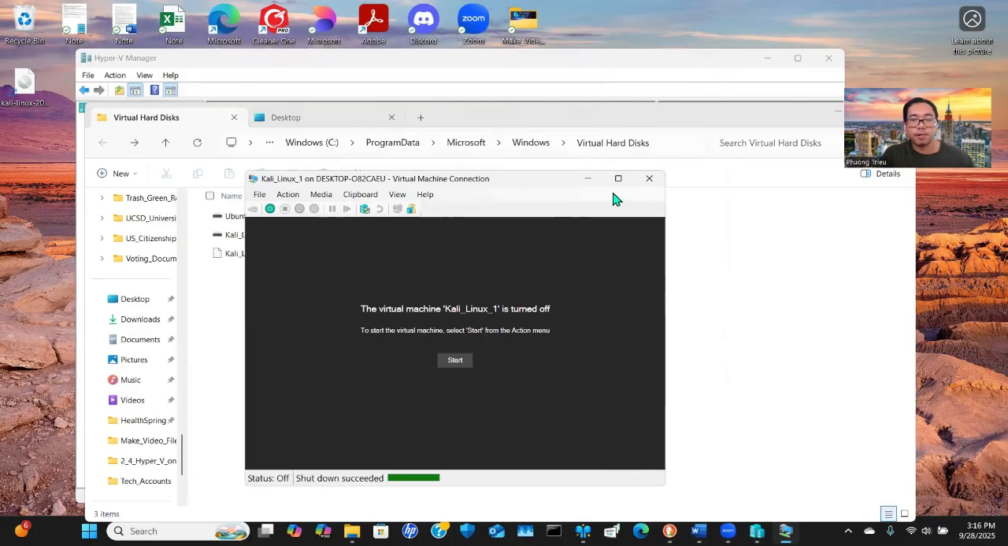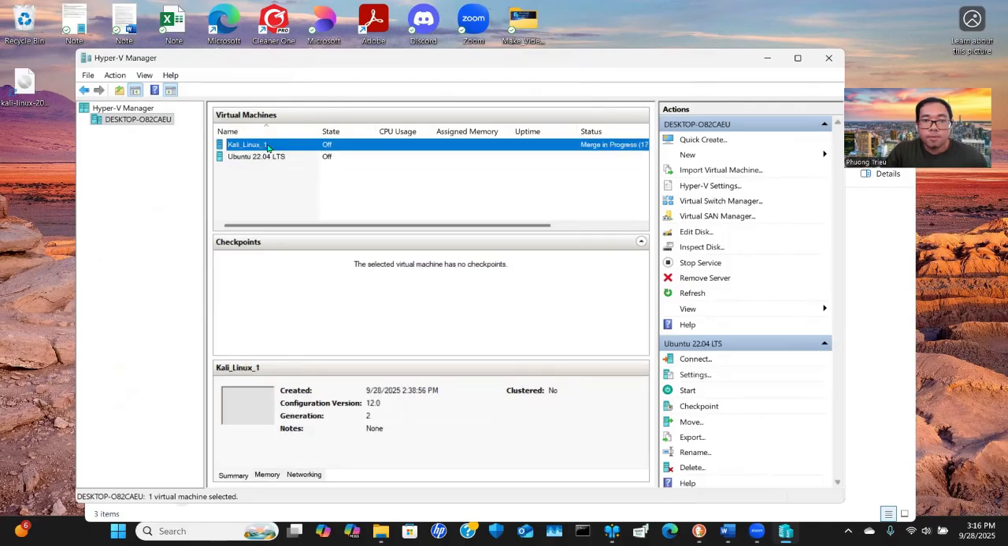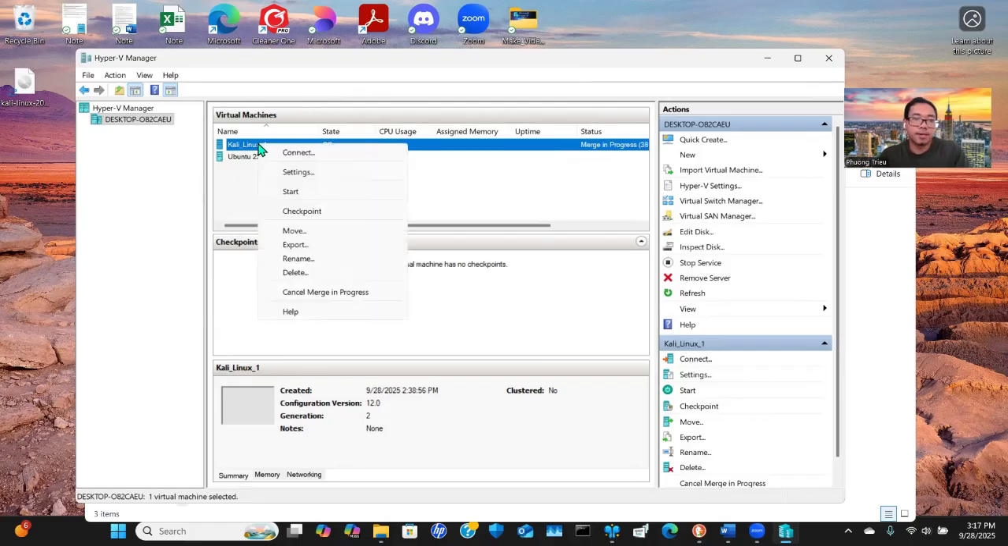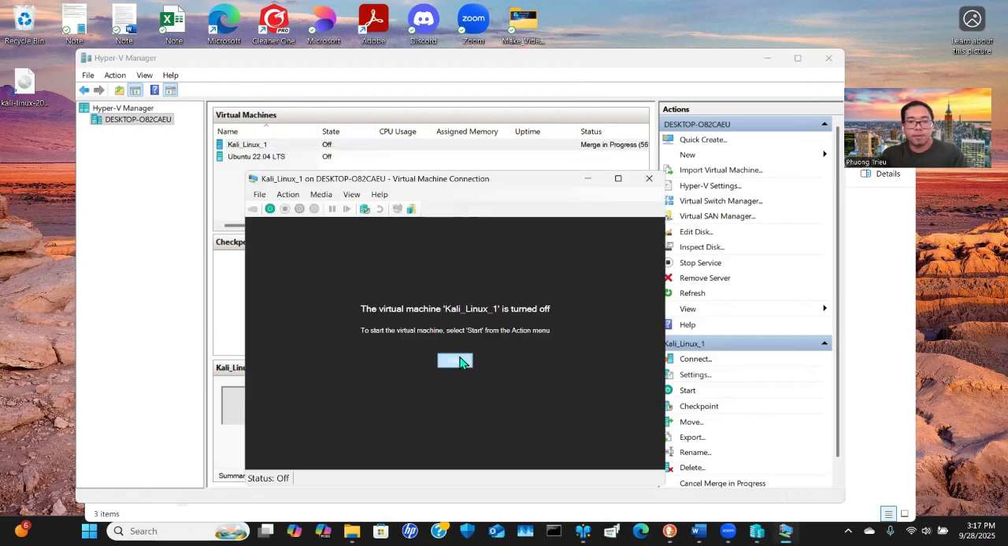Okay, I'm going to close this window. Here you can see that I have the Kali Linux 1 virtual machine. Next time, if I want to connect to this virtual machine, I'm just going to right click it and click connect. I'm going to click start.